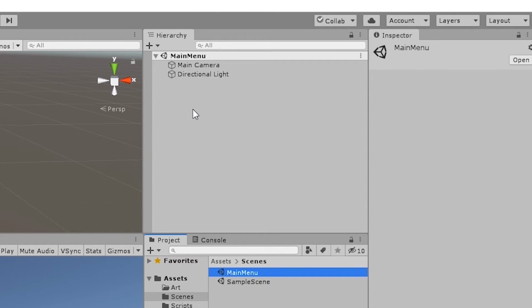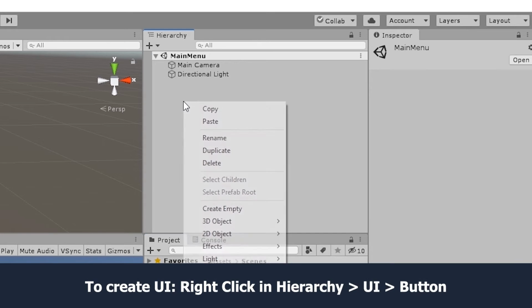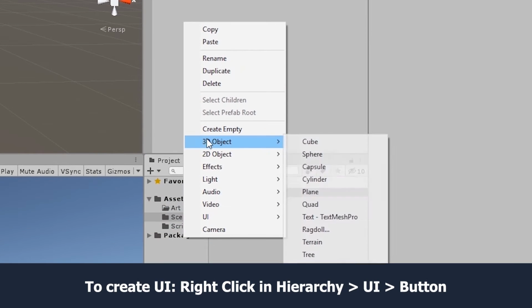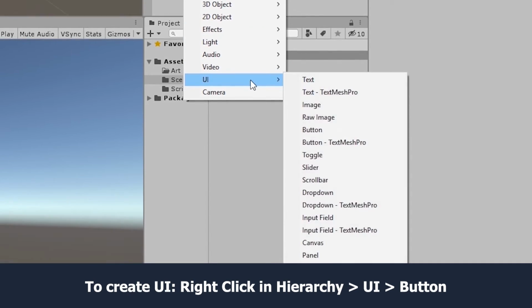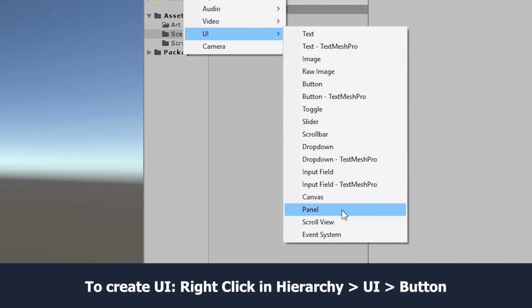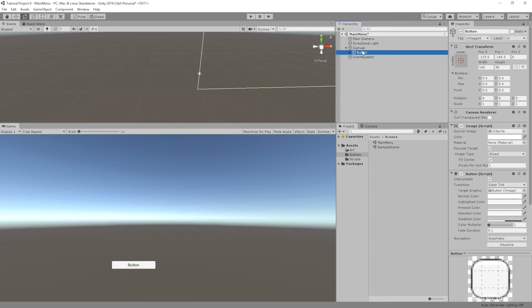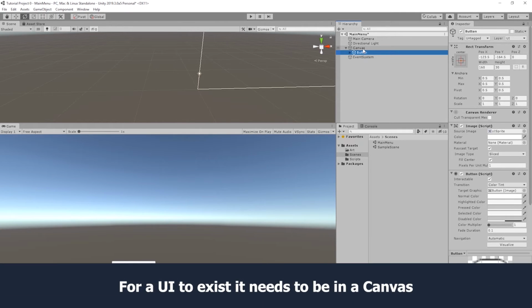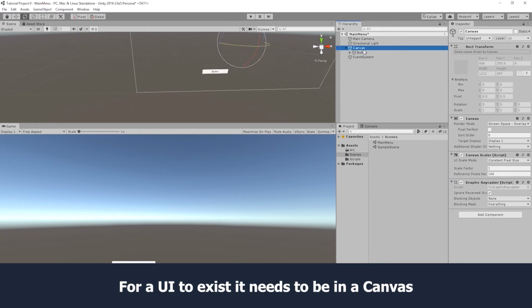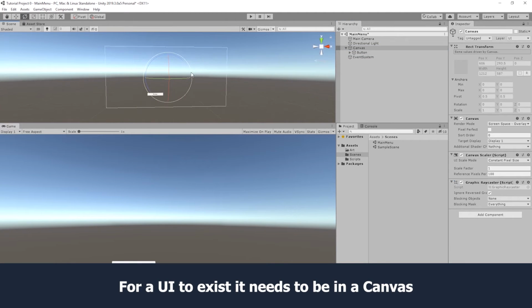In order to create UI, in the hierarchy, we need to right click, and instead of doing 3D object, which is what we've done in previous lessons, we're going to go down here to UI, and you can see there's a lot of options here in Unity. If we just go into this space and add a button, you'll notice it adds a few other things as well, and I won't go into too many details right now, but for UI to exist, it needs to be in a canvas. And so you can see it automatically created the canvas.